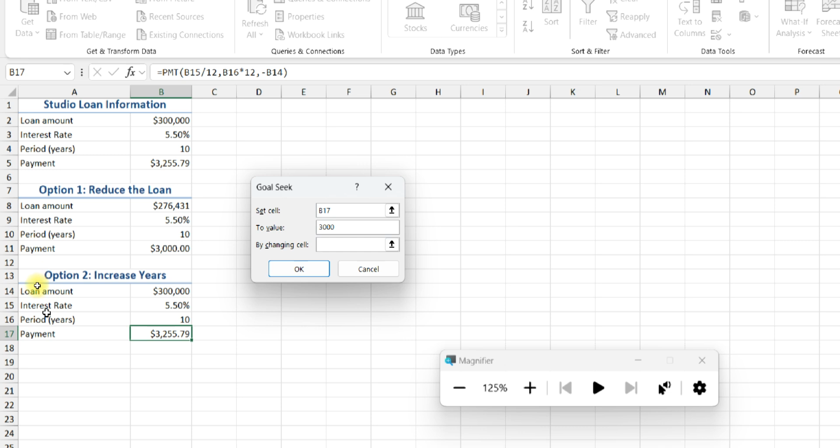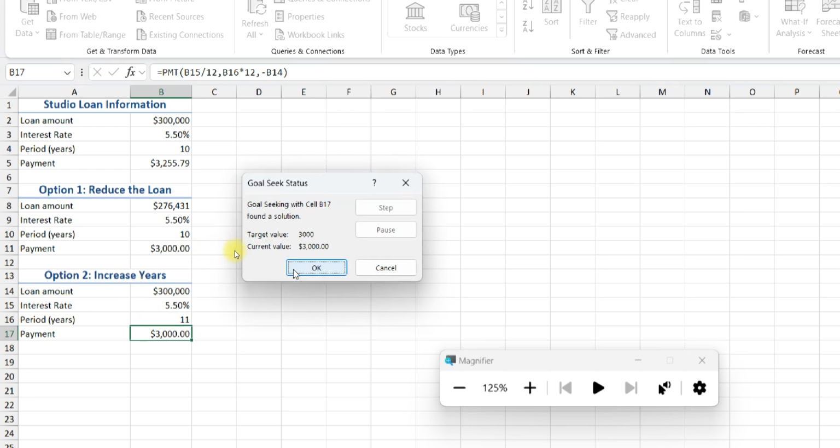What am I going to change this time? Increasing years, so it's going to be the period years. So by changing which cell? B16. Okay. Give it a second, and okay.